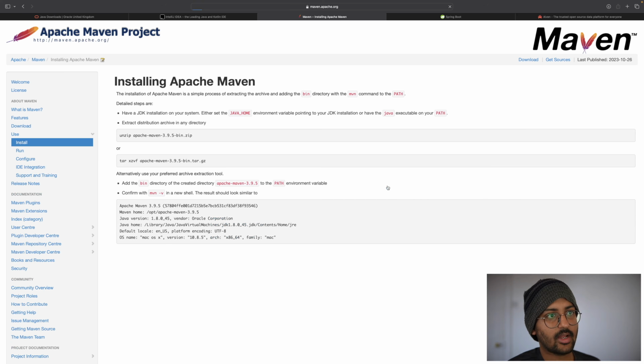So if you see, you can just download it. That's it. And then you can go to install instructions. You can add the bin directory, which is in this folder that you unzip. There will be a bin directory. So it will be Apache Maven 3.9.5/bin. Just add it to your path environment variable.